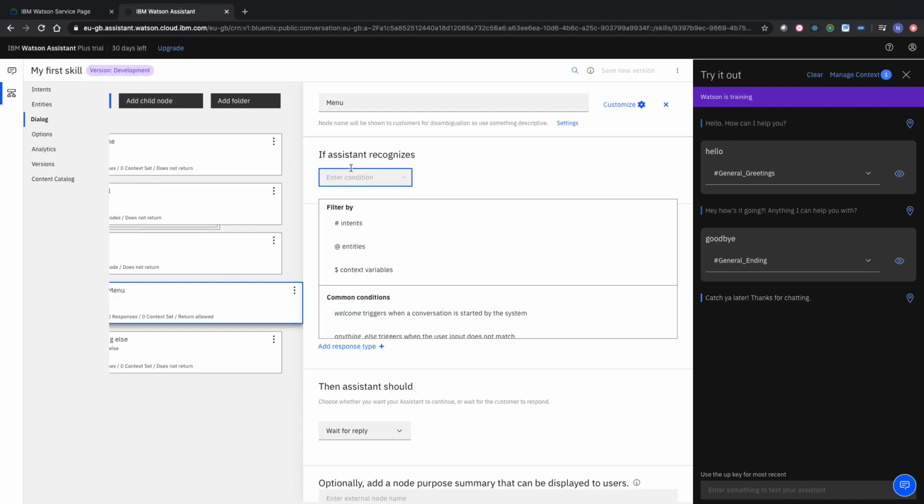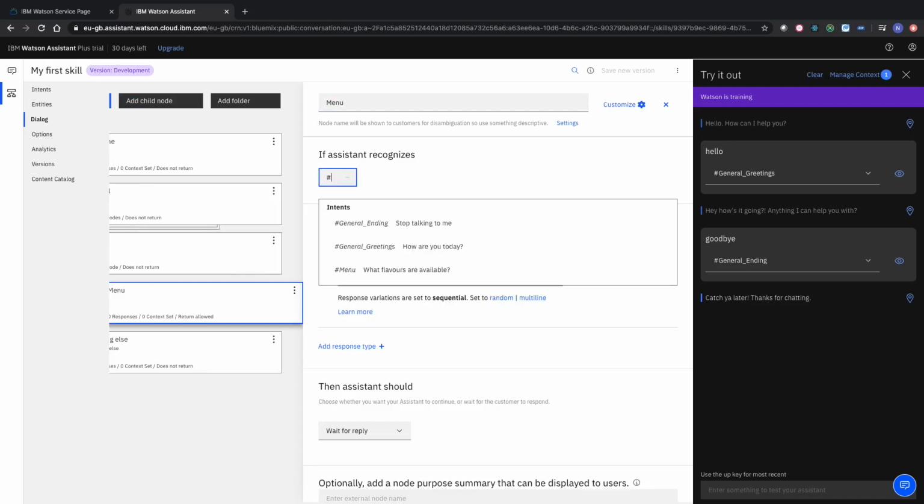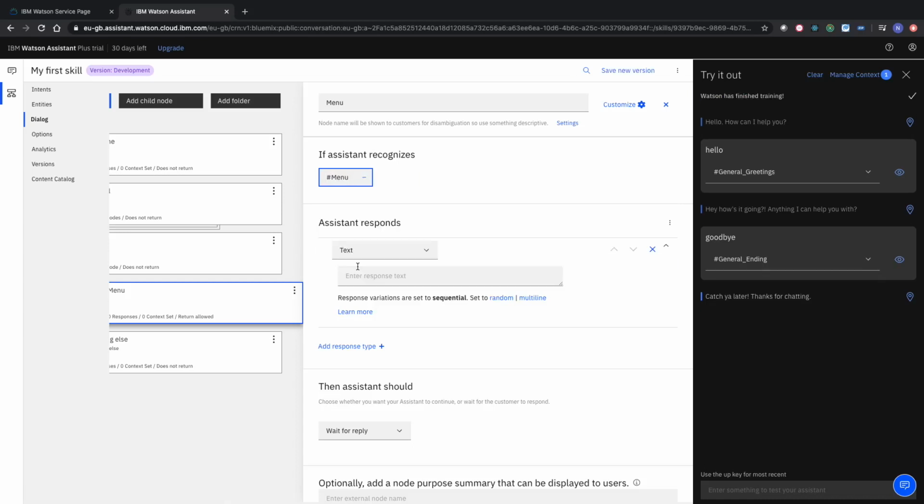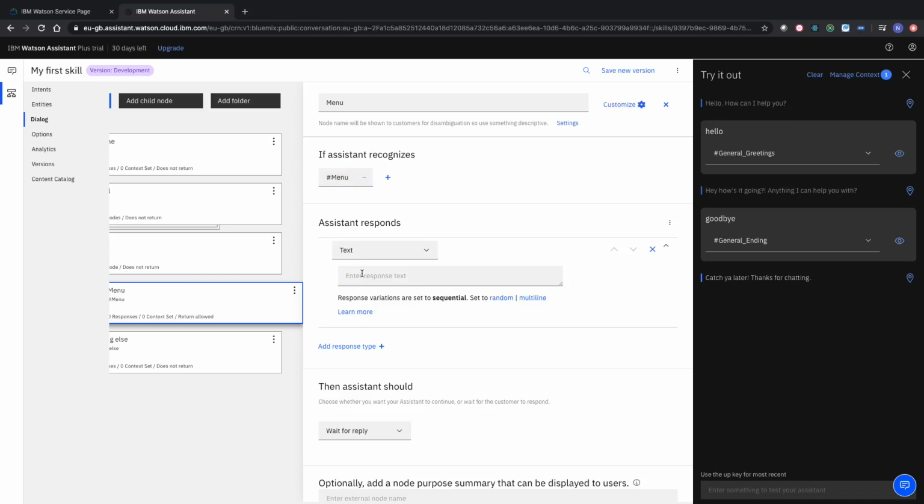Now remember, our intent is basically what triggers a specific node here. So what we're going to do is create a trigger, which is based off our menu. So if it detects a menu, then we want to reply back. Now, this particular ice cream store only has 3 flavors, chocolate, vanilla, and strawberry. So we're going to give them back that answer.